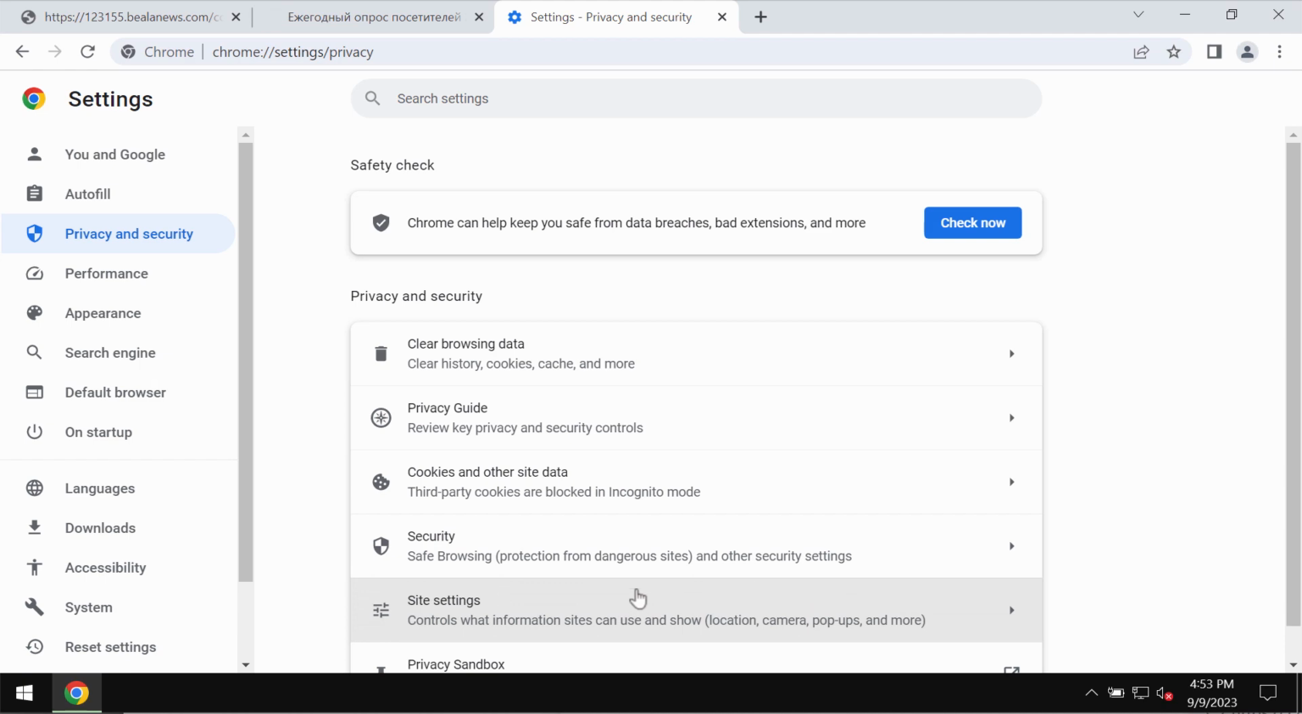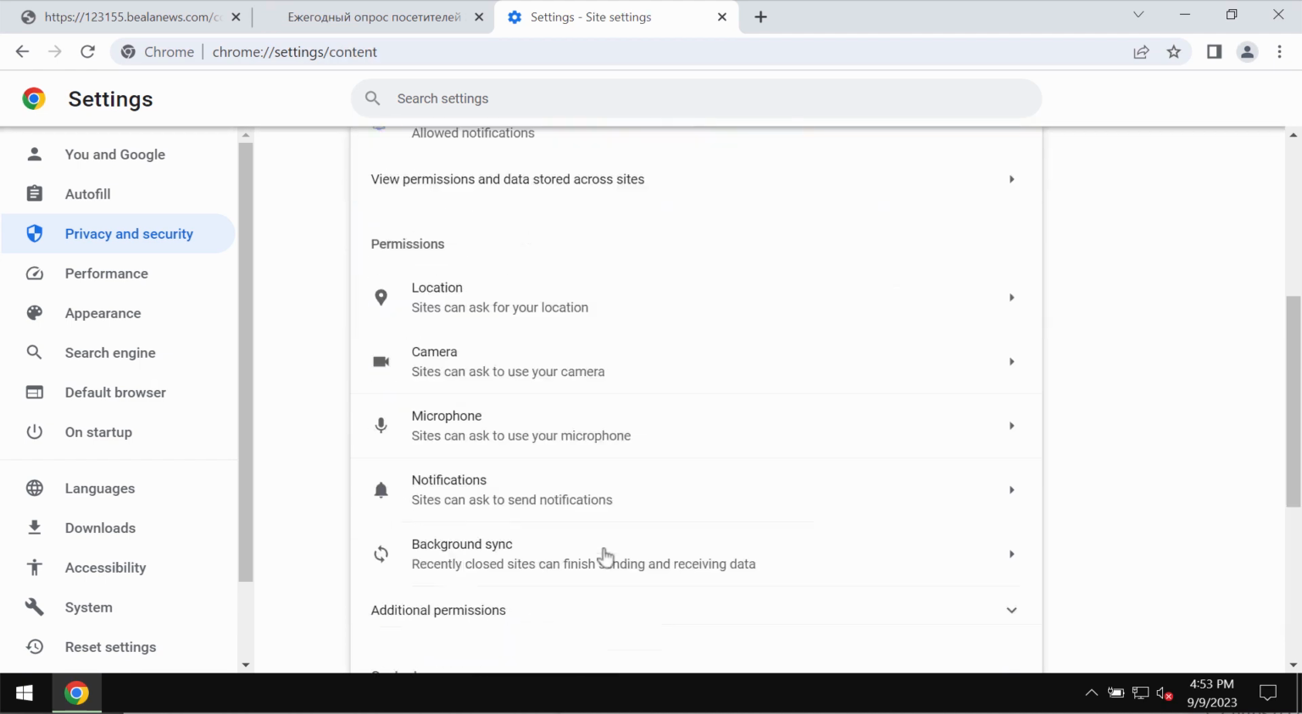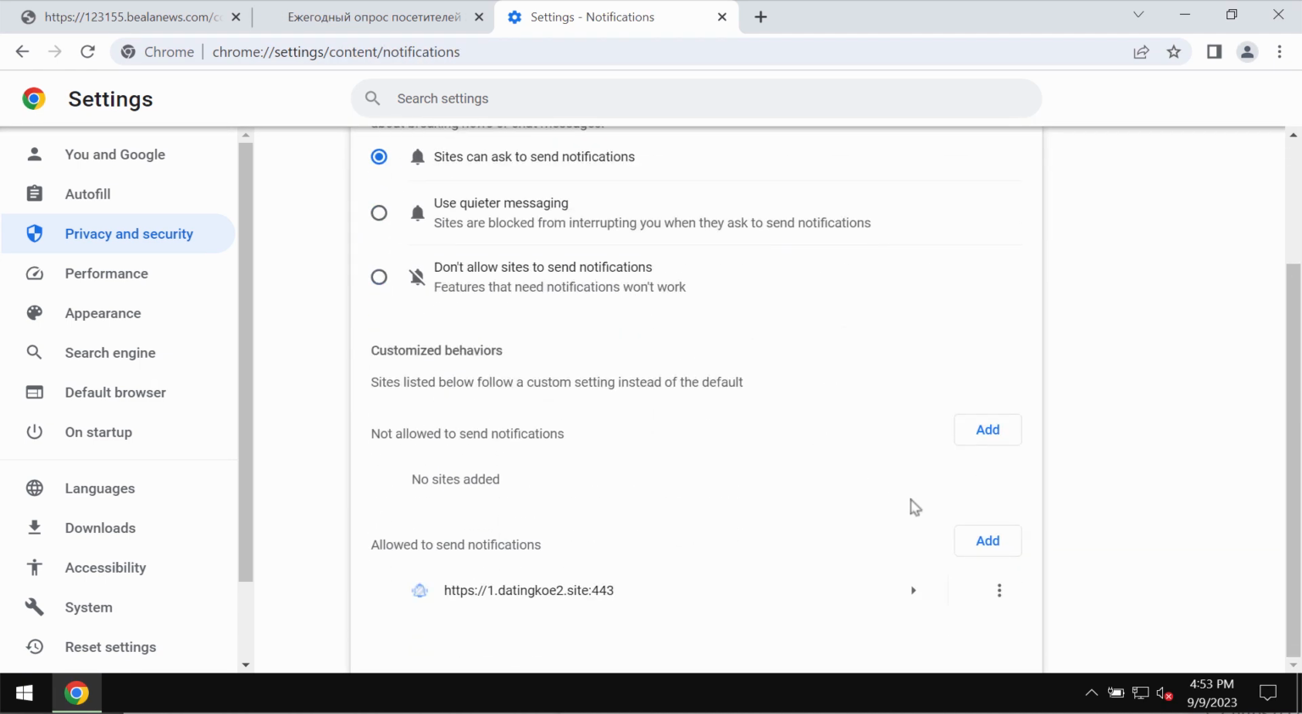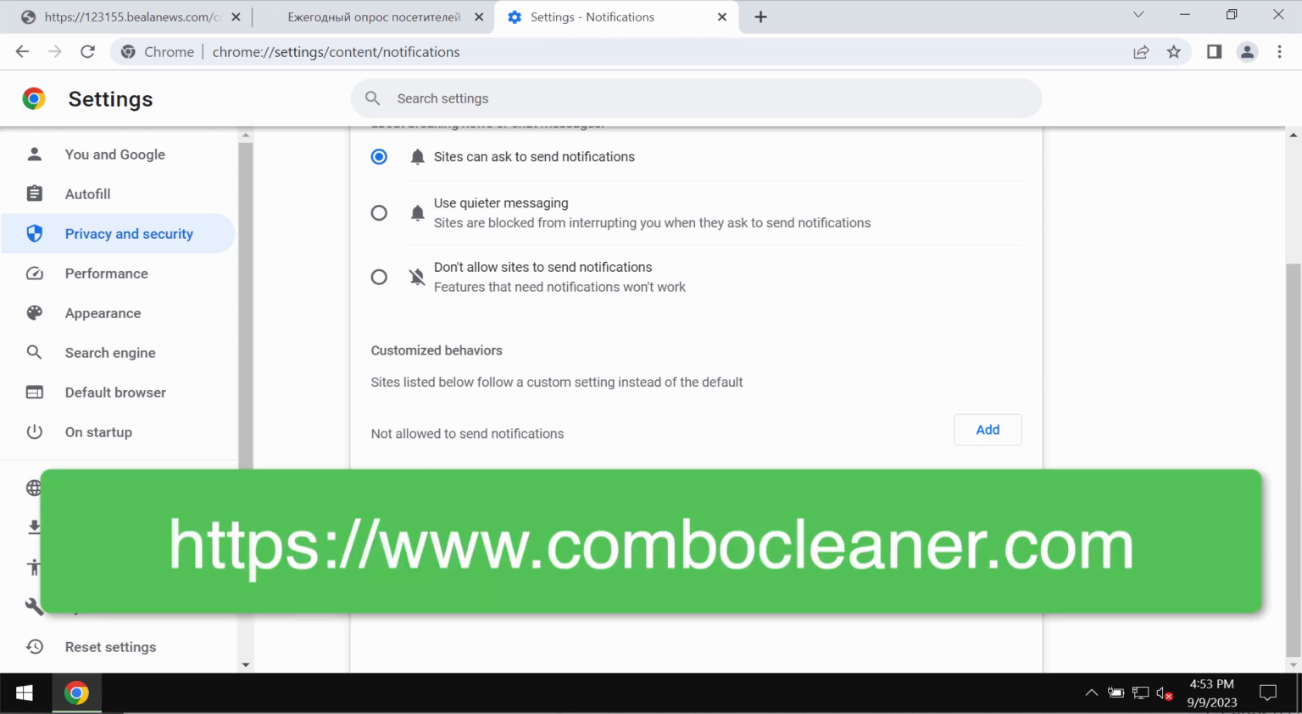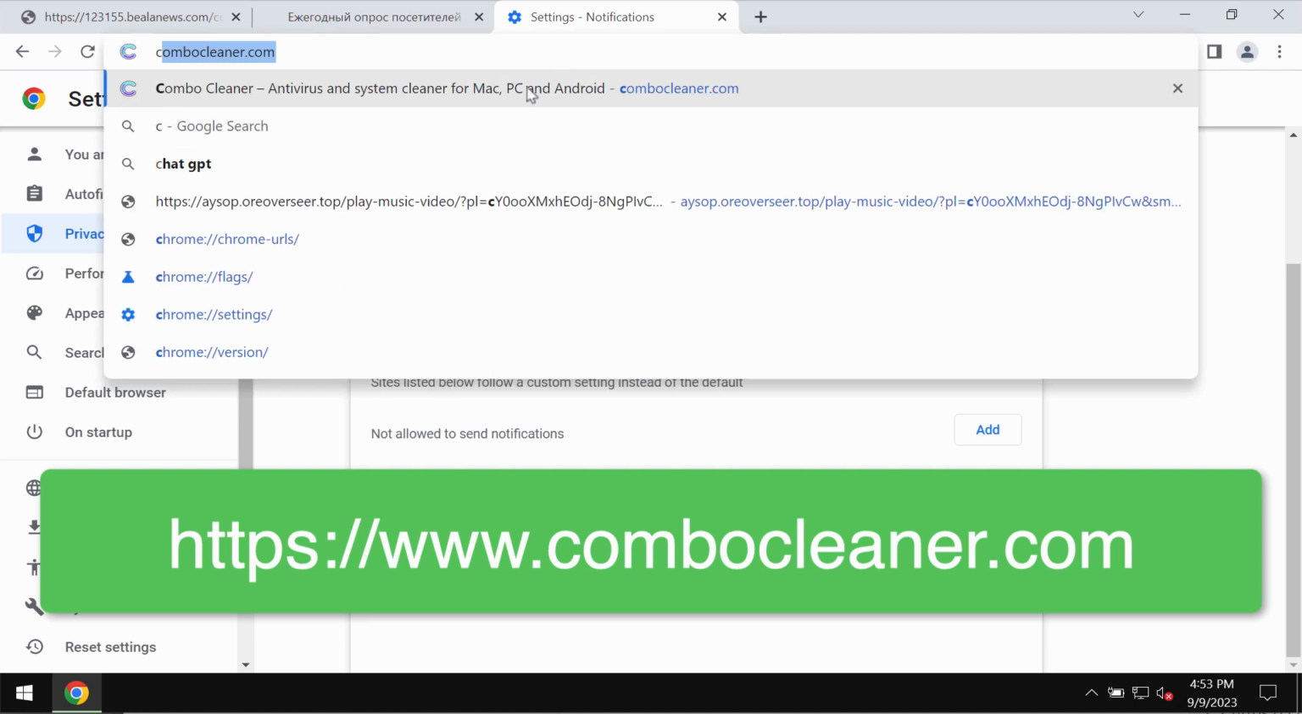Access the menu settings, privacy and security, site settings, and in permissions choose notifications. Research the sites allowed to send notifications and remove this malicious site from the list.